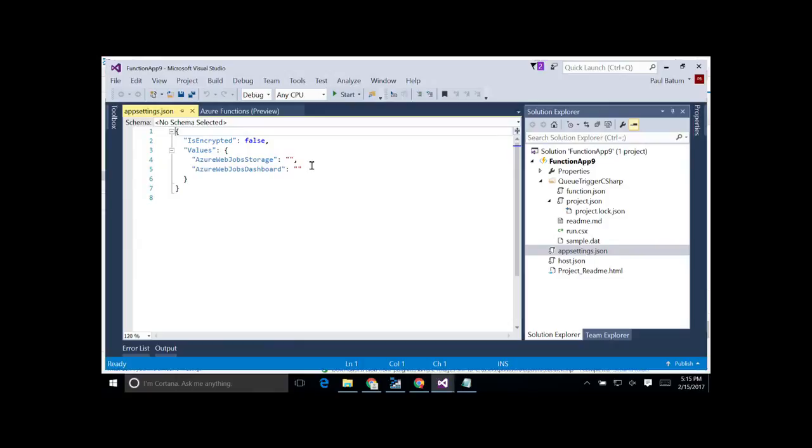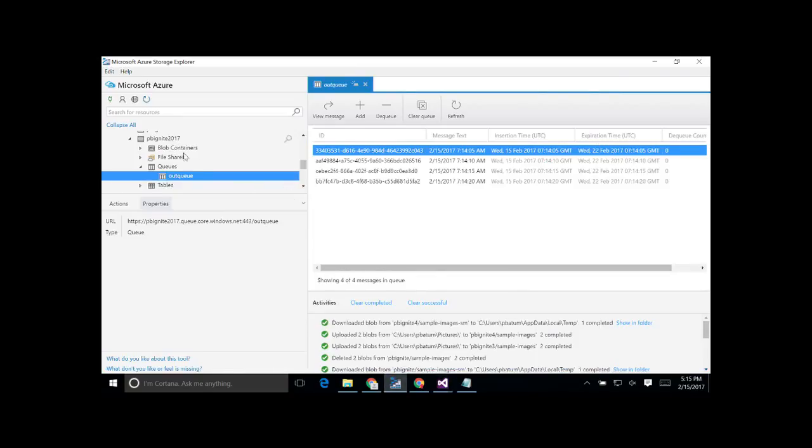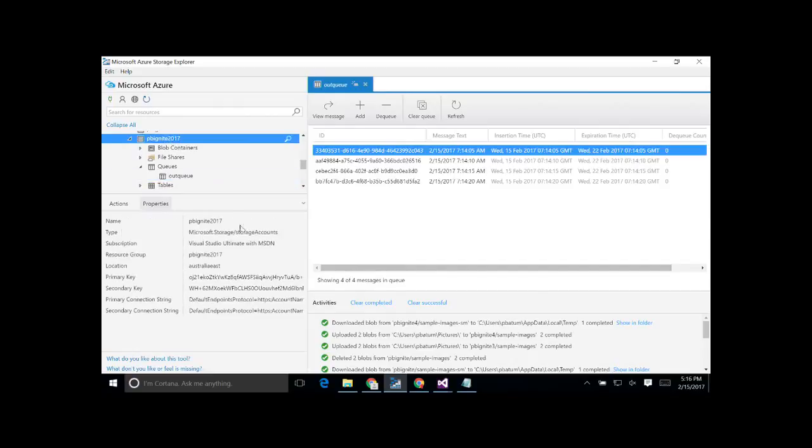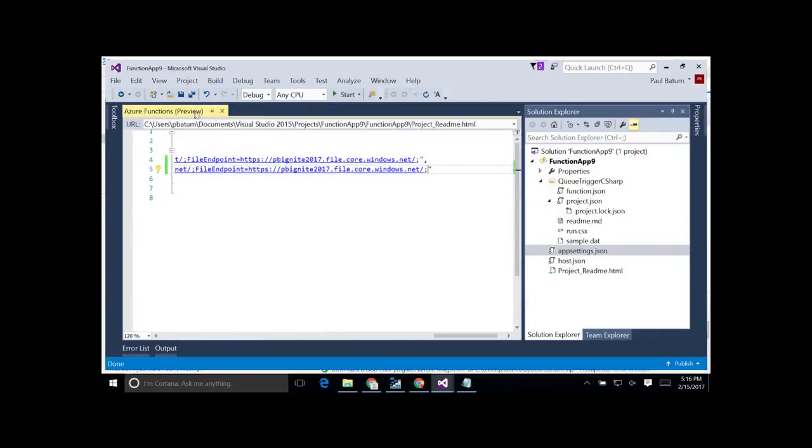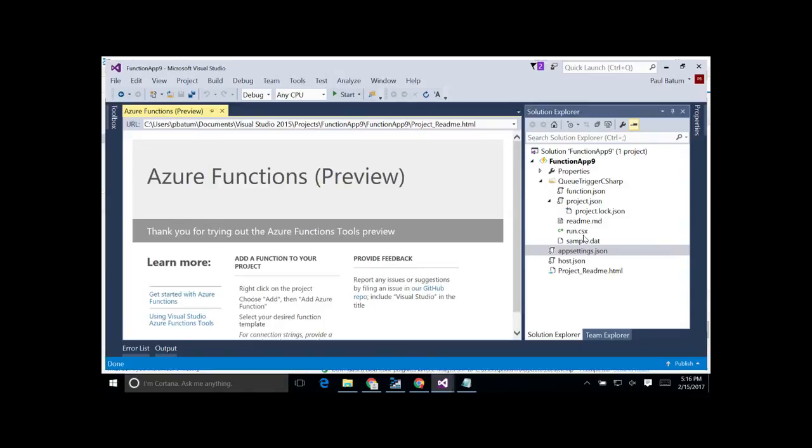So this is your local config. You're going to have app settings in the cloud when you're running your function in the cloud. But I'm going to show you running the function locally, so I need the equivalent of local configuration. So I'm going to just use the same storage account. So I'm just going to grab this connection string, and I'm just going to paste it in both of these bits here and save.